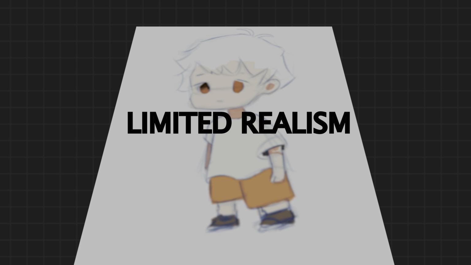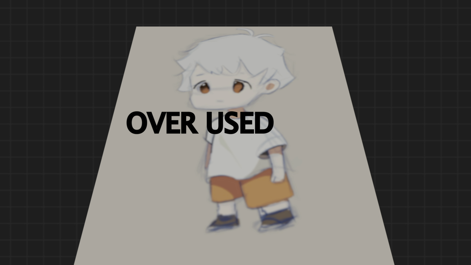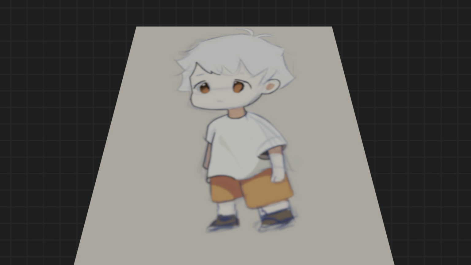Cons. Limited realism. The style is so exaggerated that it's not suitable for more serious or realistic artwork. Overused in some genres. Because it's so popular in anime and cartoons, chibi art can sometimes feel repetitive and predictable if not done creatively. Trying chibi art was fun. Still, it's a cool style for certain projects.